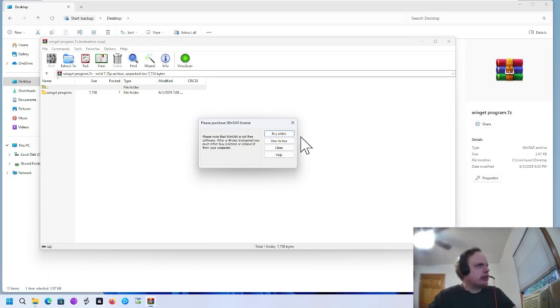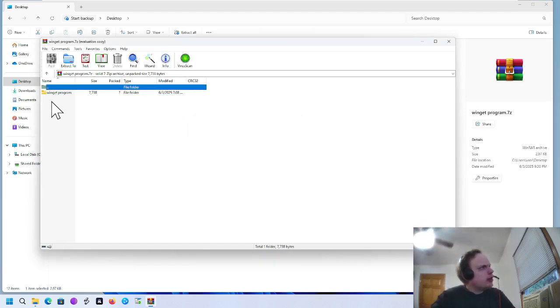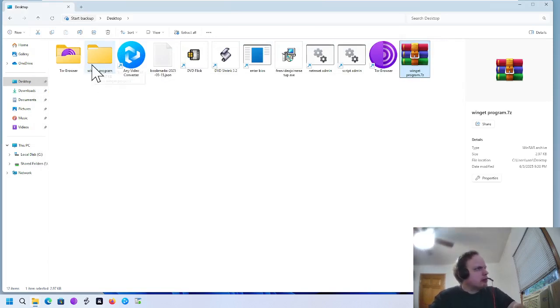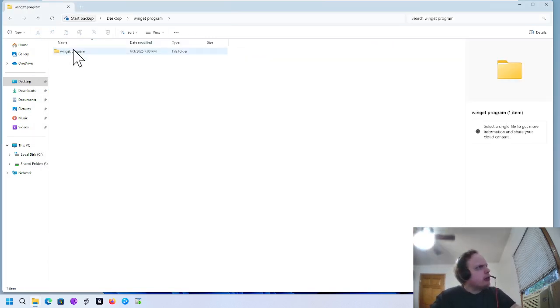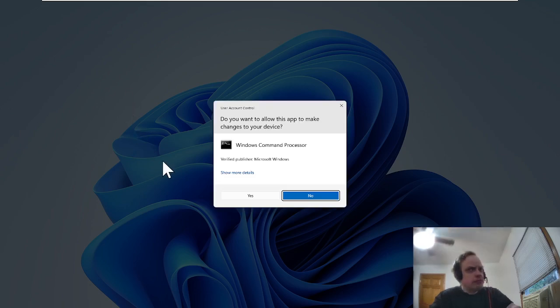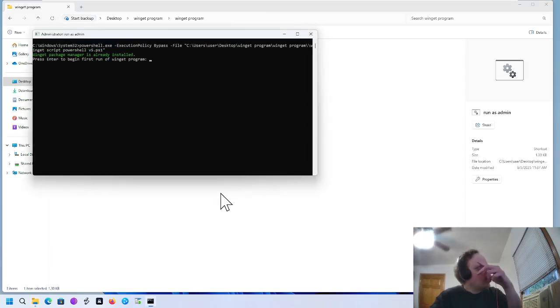I went ahead and extracted it, and it's going to be right over here. It's called winget program. I'm going to go into this, and then click Run as Administrator. You want to hit Yes to the administrator prompt. And what that's going to do is bring up this window.